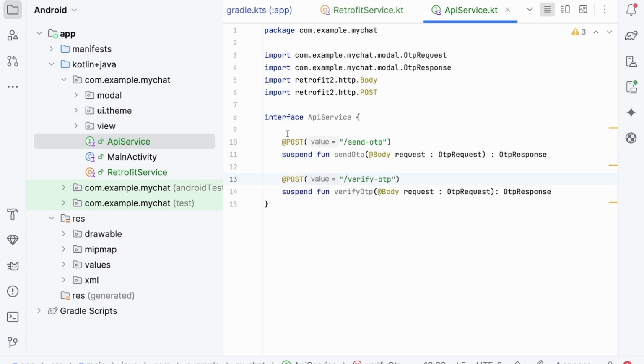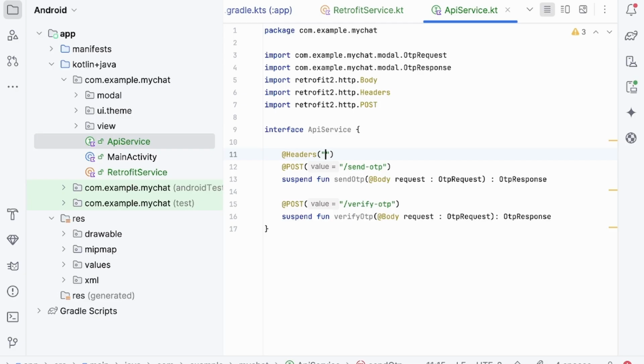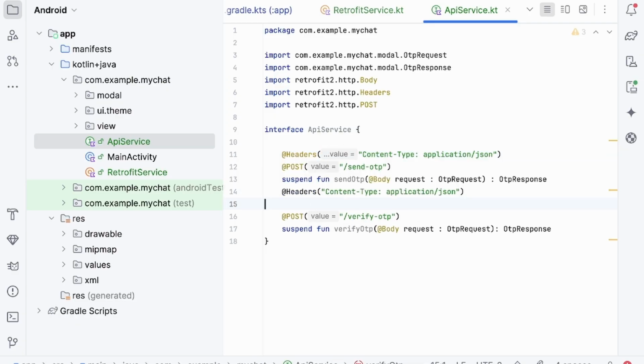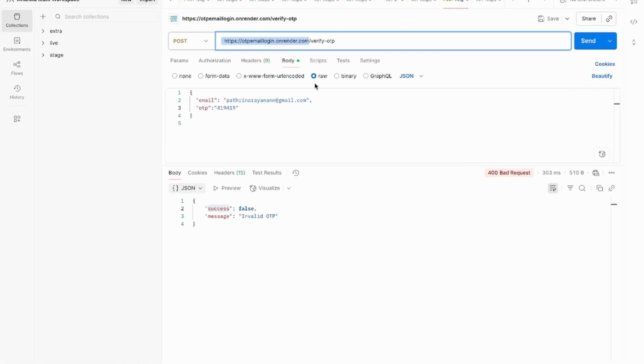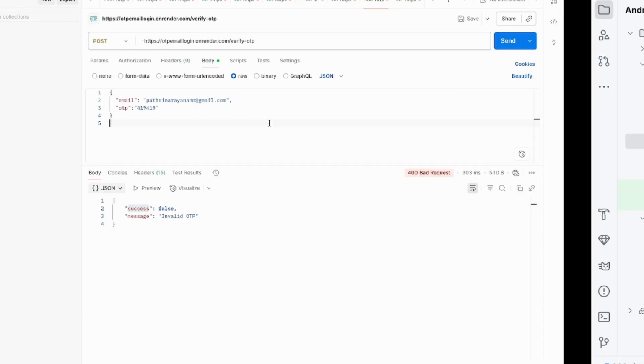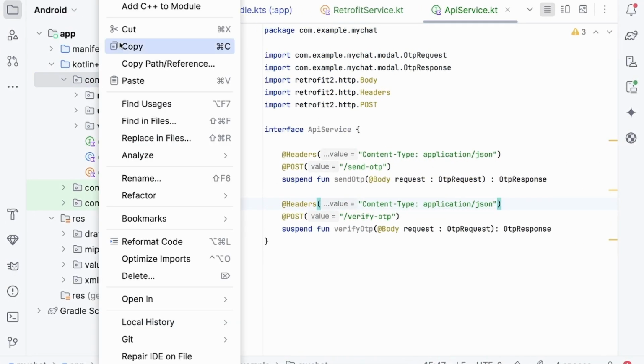Keep following this, and I just need to pass the header as content type, application JSON. Cool. We need this for this function also. You can see in the raw body we are using the JSON format. Because of that, I'm using it. So the setup of Retrofit is done.